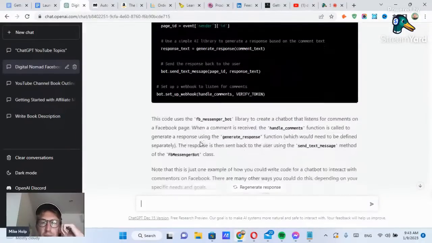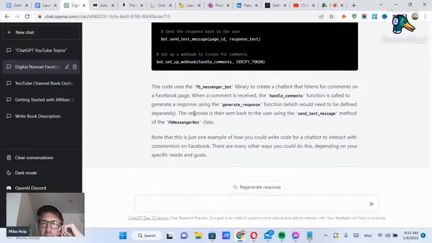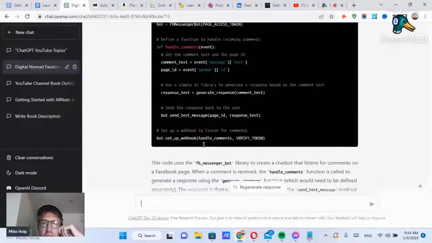Obviously, it's very bare bones, but this code uses the FB Messenger bot library to create a chatbot that listens for comments on a Facebook page. When a comment is received, the handle comments function is called to generate a response using the generate response function. That's amazing. The response is then sent back to the user using the send text message method of FB Messenger bot. That's just one example of how you could write code for a chatbot to interact with commenters. There are many other ways you could do this.